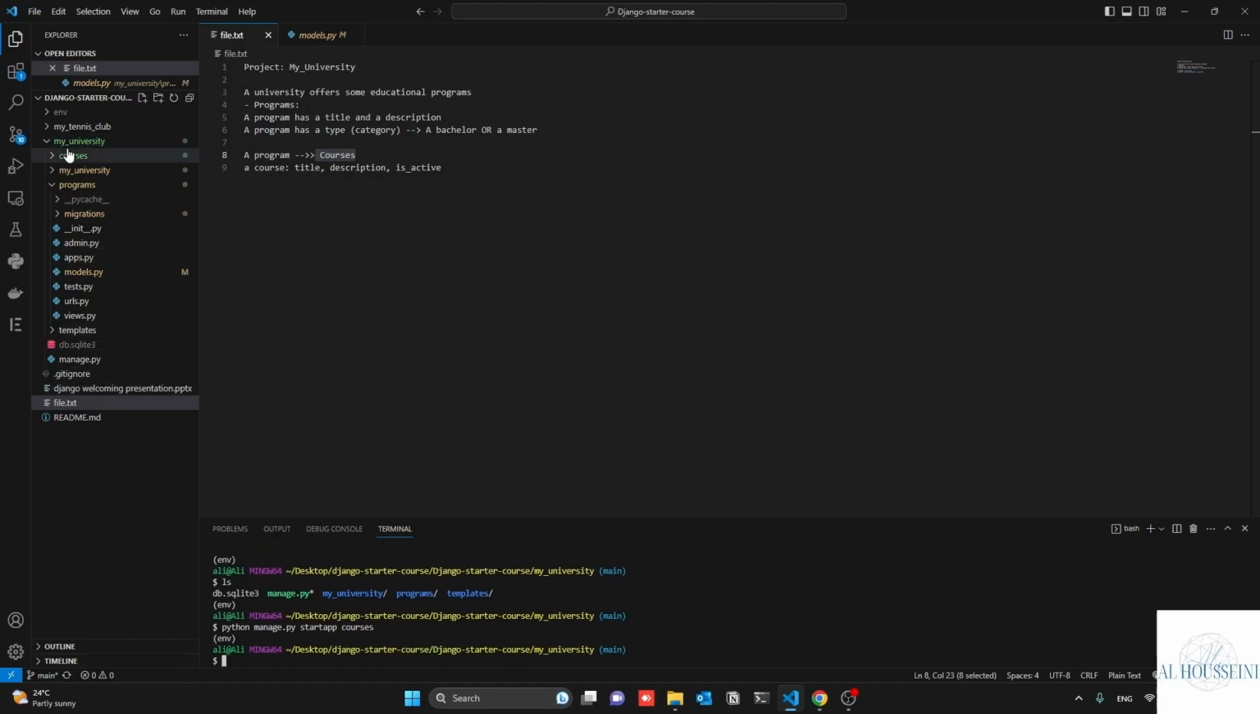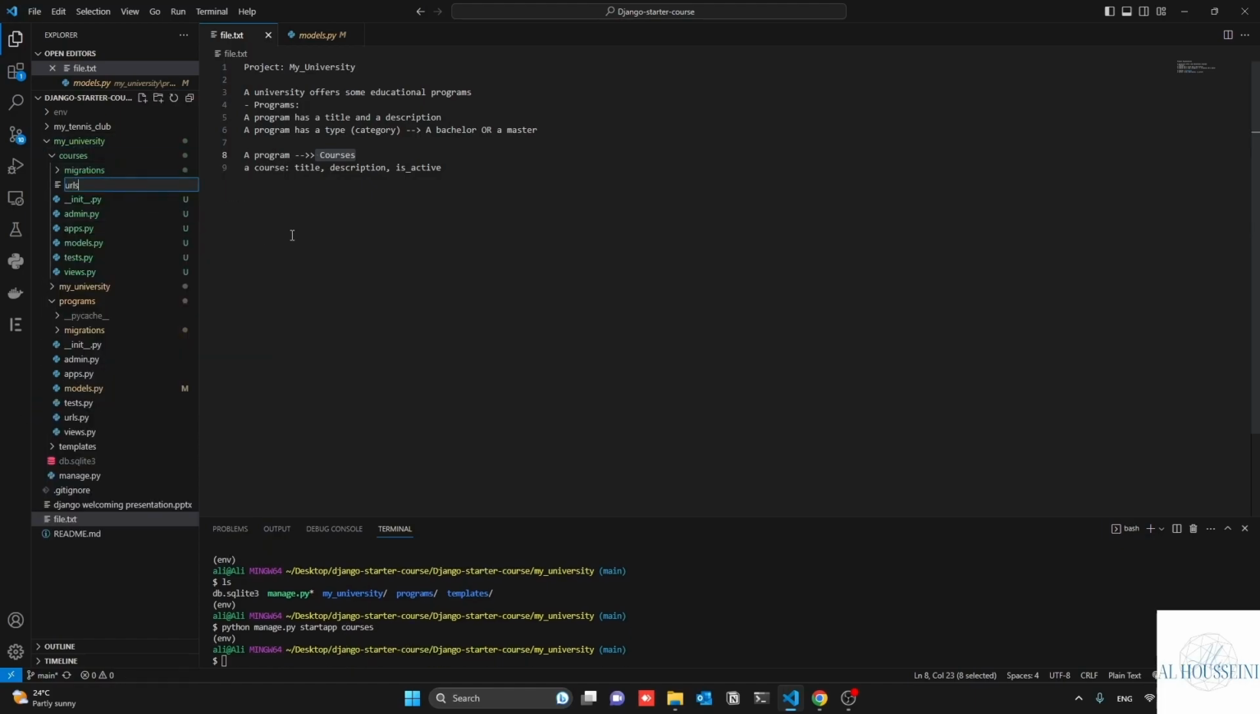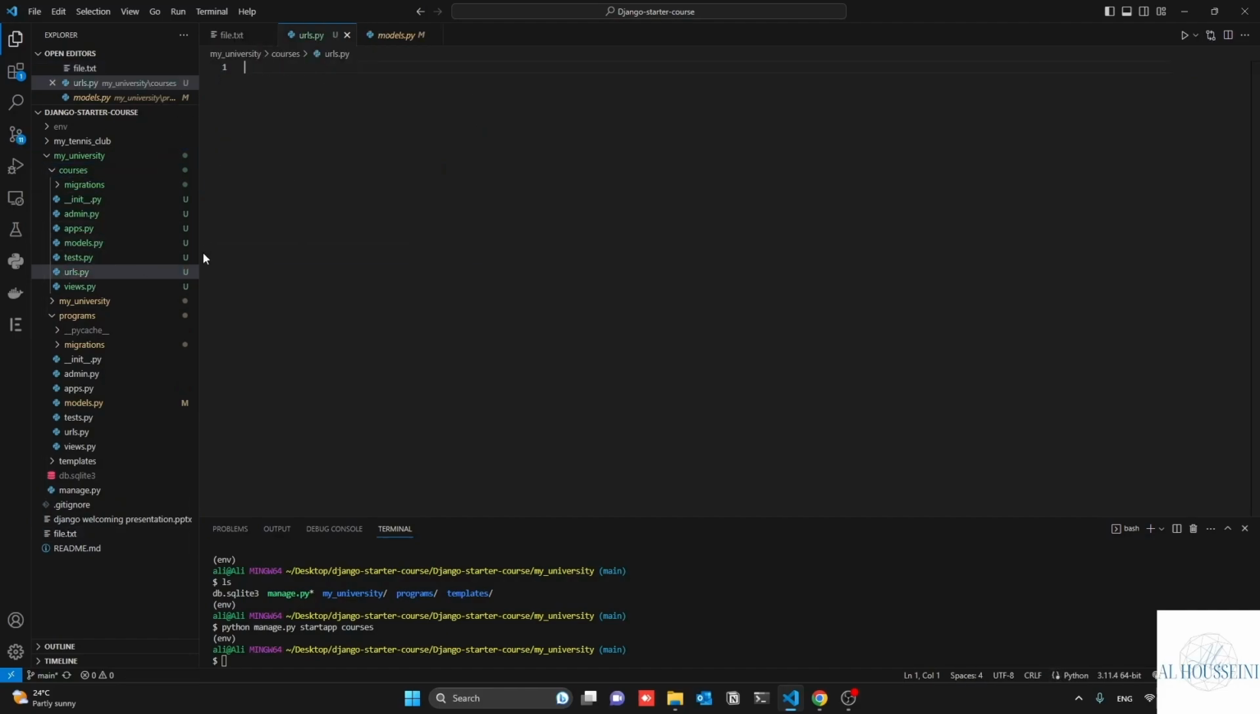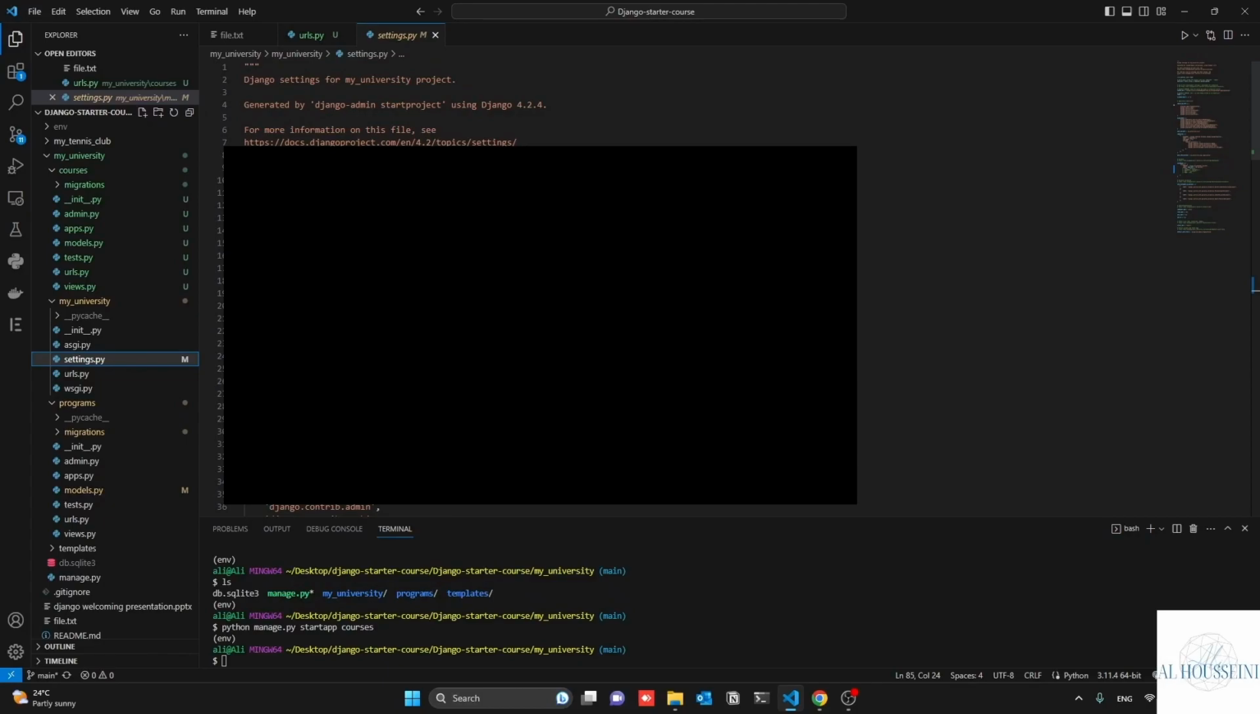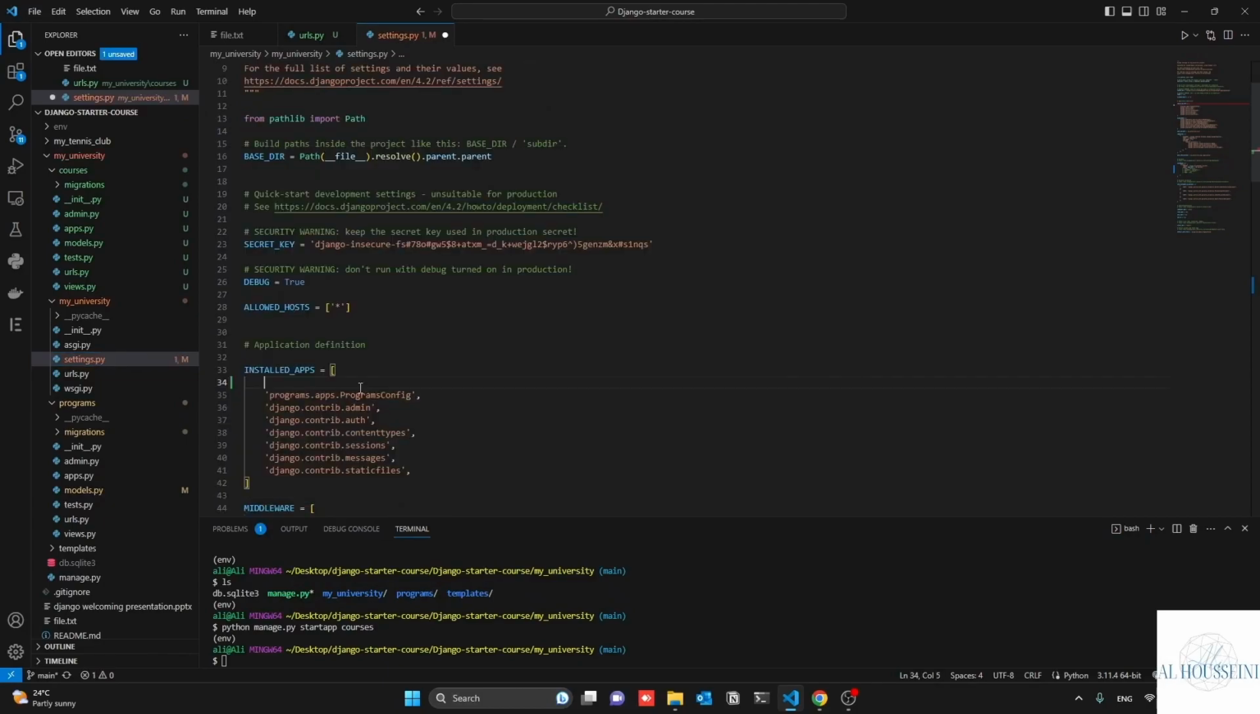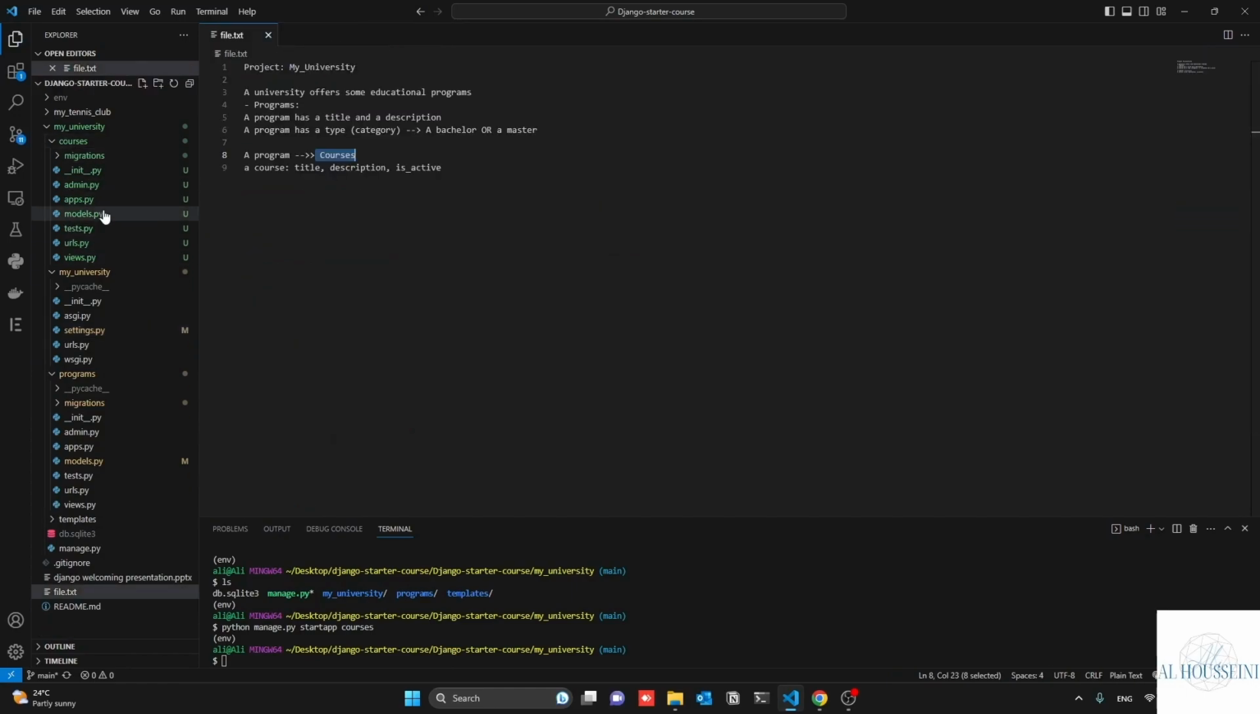Okay, now we have the courses here. The first thing we do is create urls.py, even if we are not going to use it. I don't know, we'll see later. The second thing is to go to the settings and here we will add courses.apps.CoursesConfig. Okay, now let's see what we are going to do.